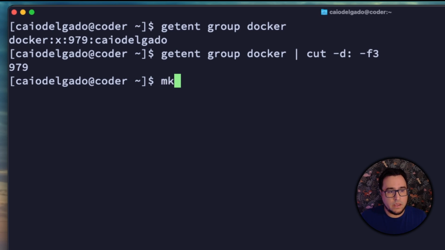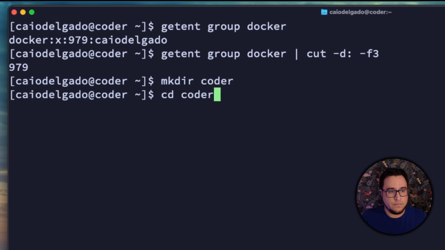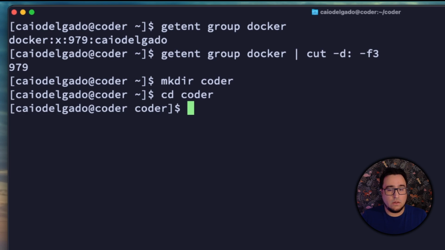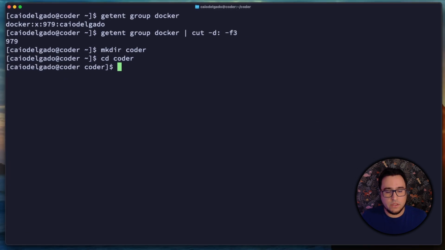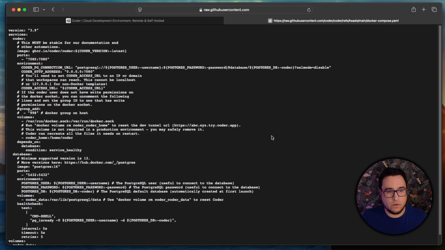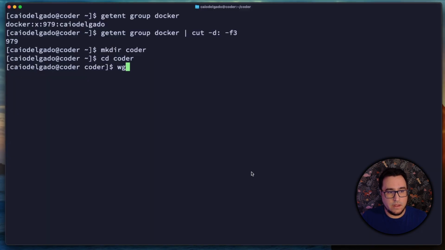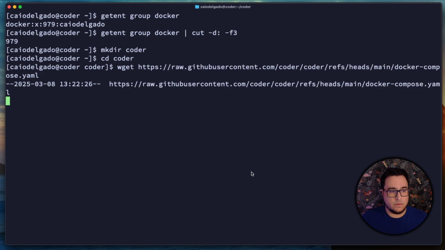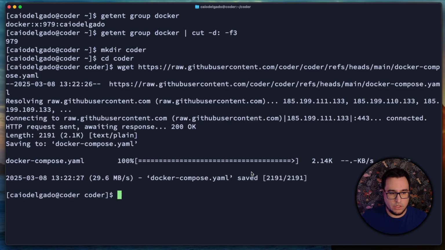I will do a mkdir Coder, and I will enter into this directory with the cd command. Now that we are on this folder, I can just download my Docker Compose. Let's get the file on the website. So if we go back to the GitHub, we can click here on raw and get the raw file for this Docker Compose. So I can copy this URL, go back to my terminal and run wget and this address. This will download the file into our machine.